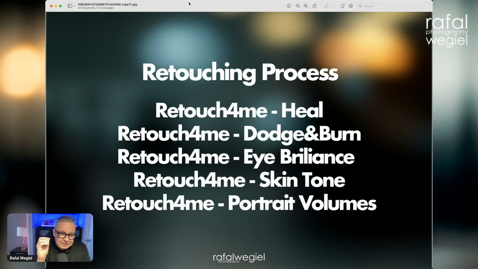The next one was eye brilliance, which was working on your subject's eyes, bringing a little bit more brightness and a little bit more spark into them. That was the next step. The next one was color adjustment, which in this case is skin tone. Again, that was playing with all sorts of different colors. That was the most difficult part I found in the retouching process, dealing with colors and skin tones and all this stuff.